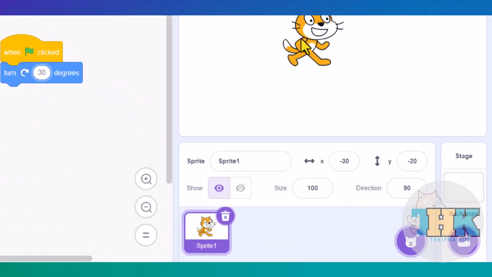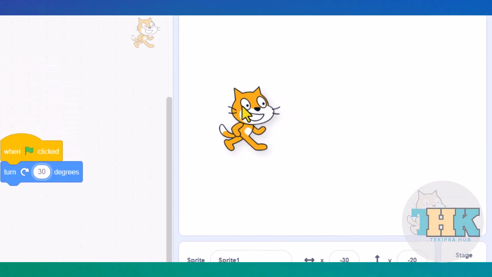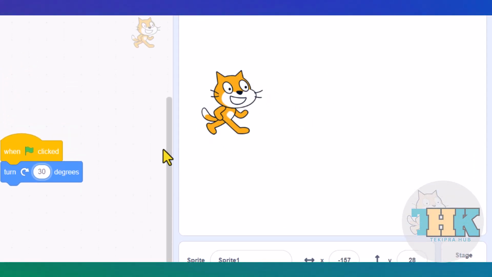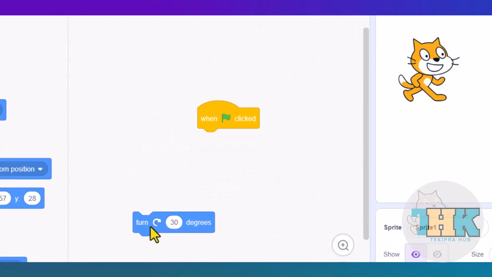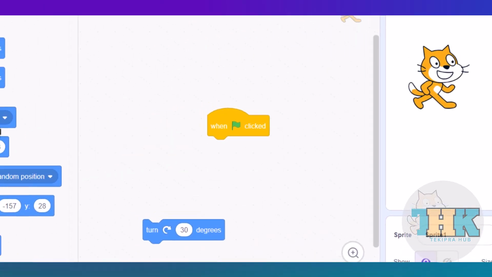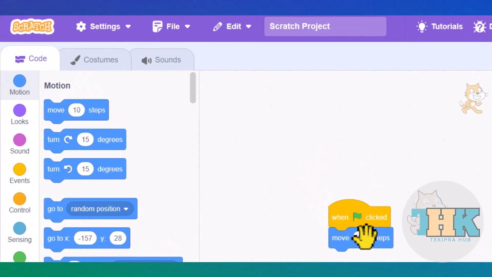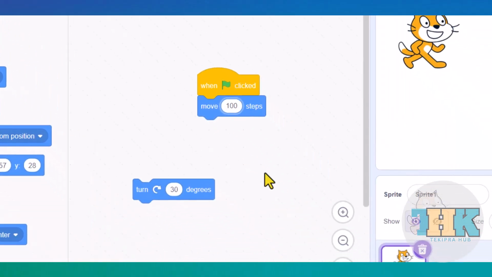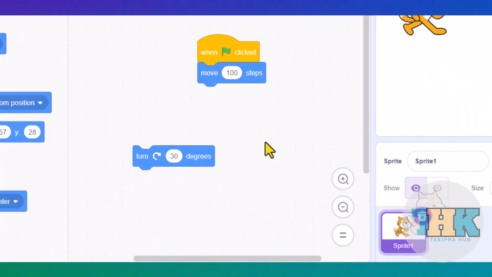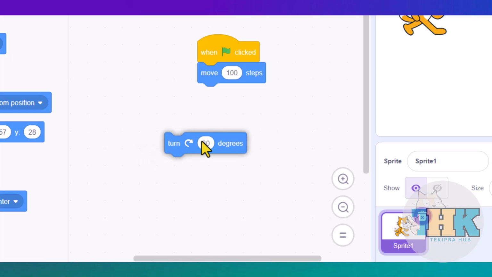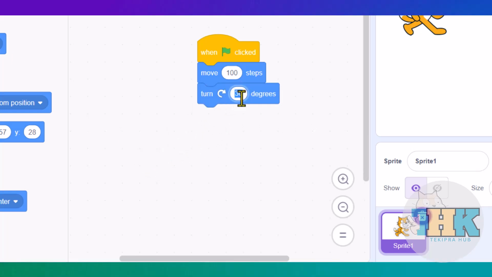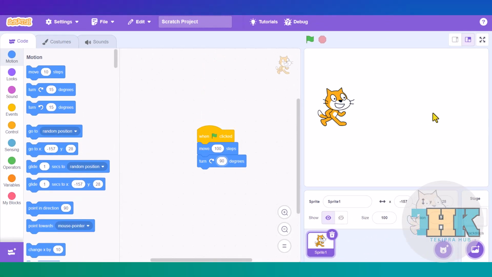So now I have this particular cat of mine. Allow me to drag it here. And let me use something here. I want to make it move 100 steps. So here I'll say move 100 steps. Okay. And then turn clockwise to the right side. Let me use this one, but 90. Turn 90. So 90 is facing this way. If I turn another 90, it will face down.